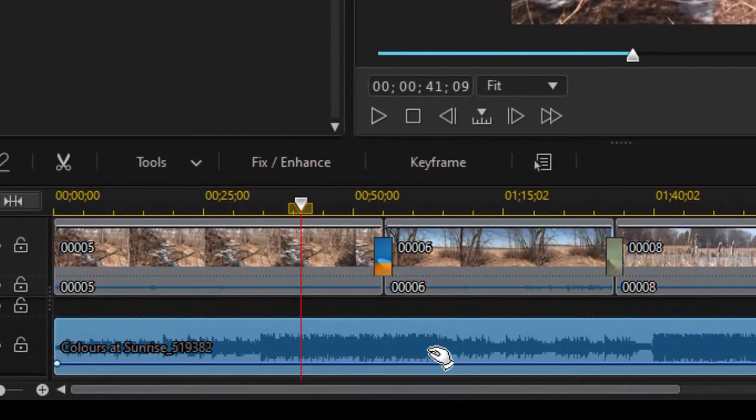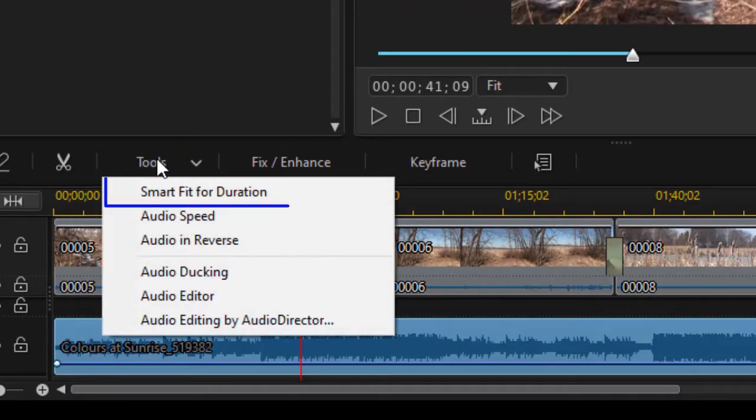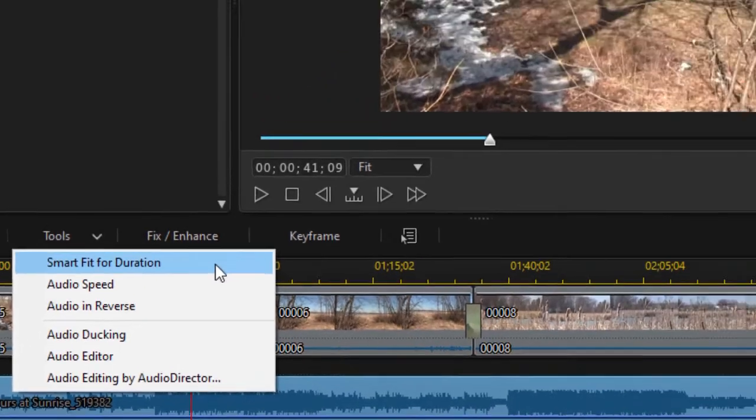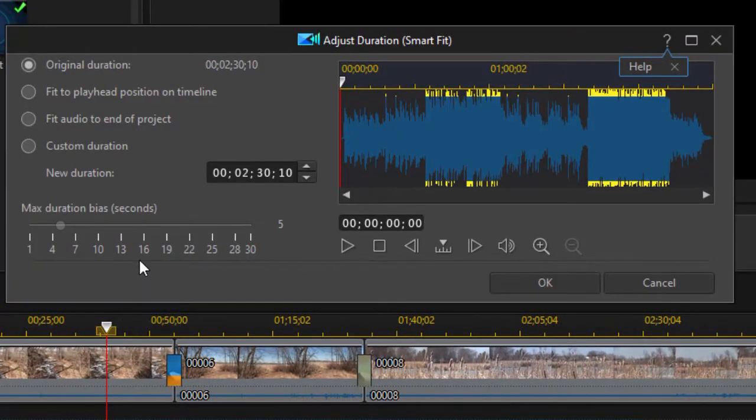I can highlight my audio clip and click on the tools above the timeline. And then the top one we're going to use is Smart Fit for Duration. It opens up a screen that shows me the audio in its original format. It gives me the original duration at the top, and then it gives me 3 other options. I can fit to the playhead on the timeline. Now that's not the playhead on the display to the right. That's the playhead at the bottom.